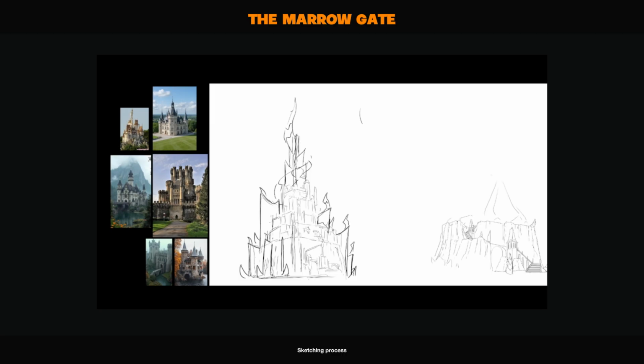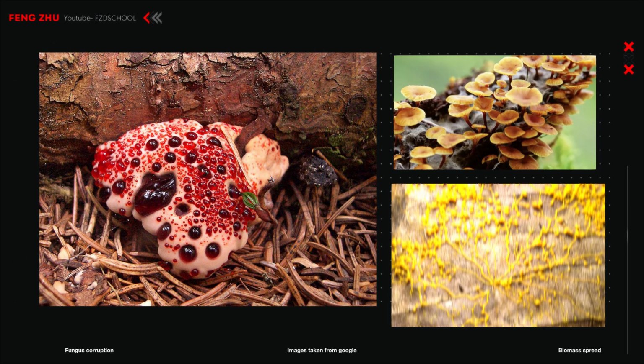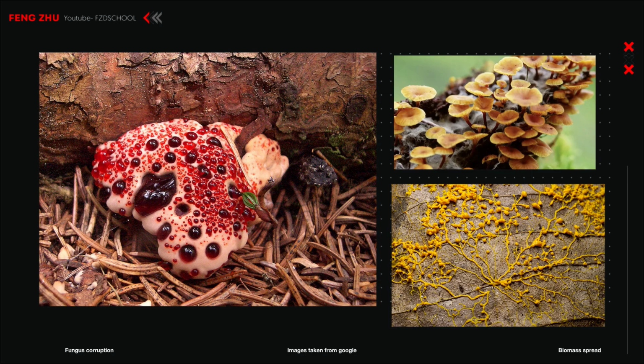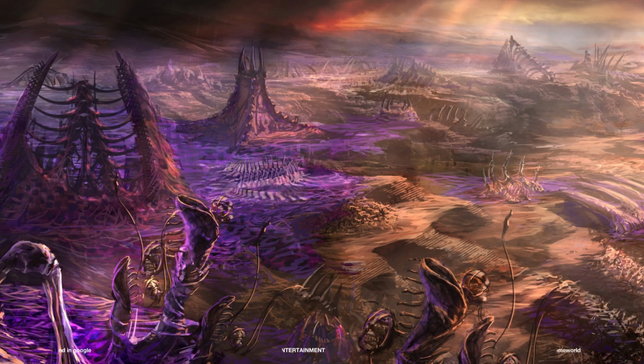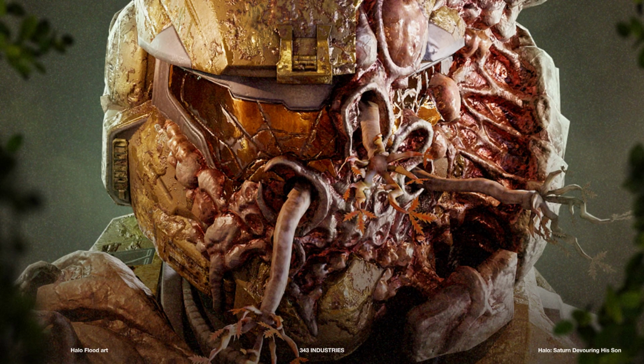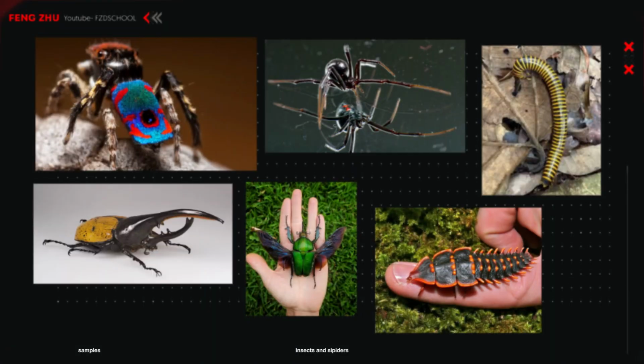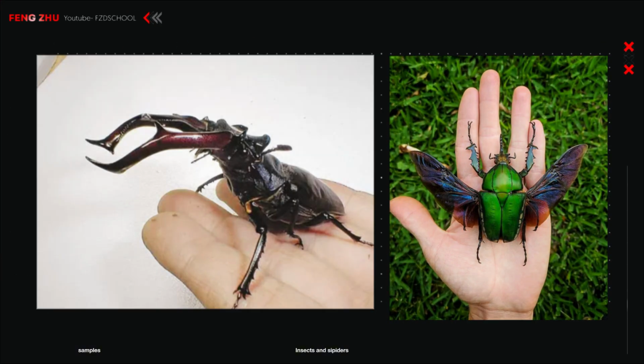I also want to show the castle as a living entity. So maybe we can add some biology to this castle, as if it's been taken over by an infection. I'm thinking of taking inspiration from real-world corruption, as if this castle is growing a tumor. I'm also referencing other IPs, such as the Zerg in StarCraft or the Flood in Halo. I'm looking at spiders and insects and all the creepy crawlies as inspiration. I mean, look at these insects right here. They're already pretty cool all by themselves.